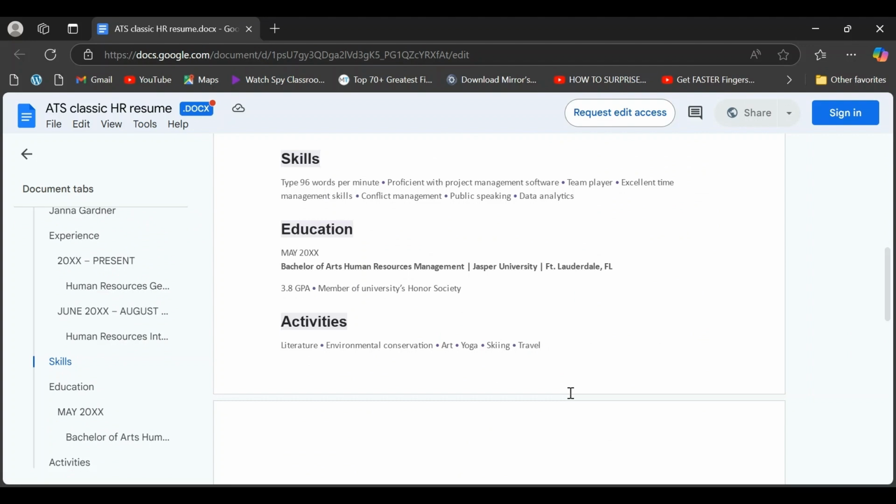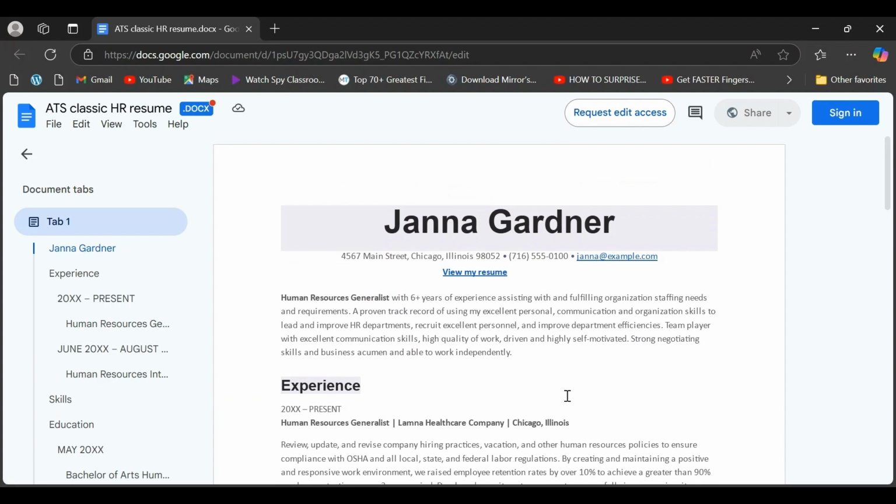If the link doesn't work after adding it to your resume, head back over to Google Drive and make sure the access is set to viewer and not editor. Copy the link again and paste it to your resume. And that is how to use a Google Drive link for resumes.